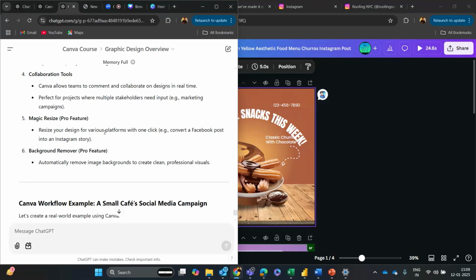So collaboration is perfect for projects where multiple stakeholders need input, for example, marketing campaigns. The next part will be Magic Resize, which is a pro feature. So it can resize your design for various platforms with one click. For example, convert a Facebook post into an Instagram story.